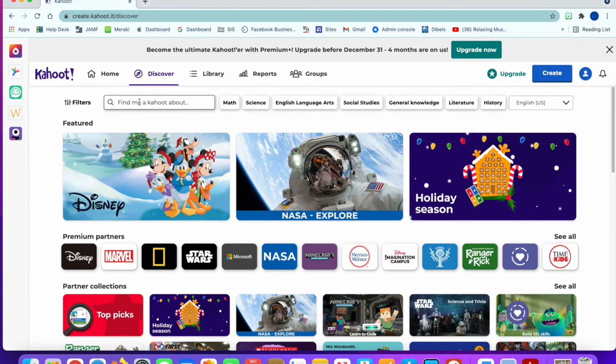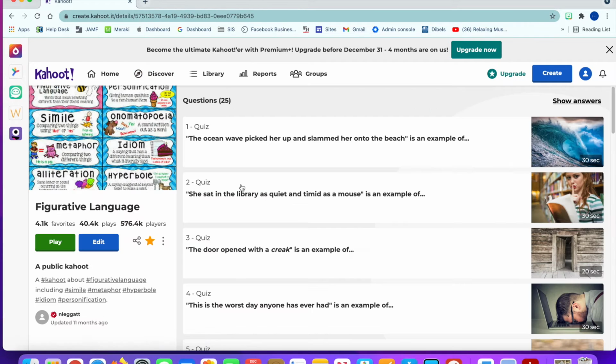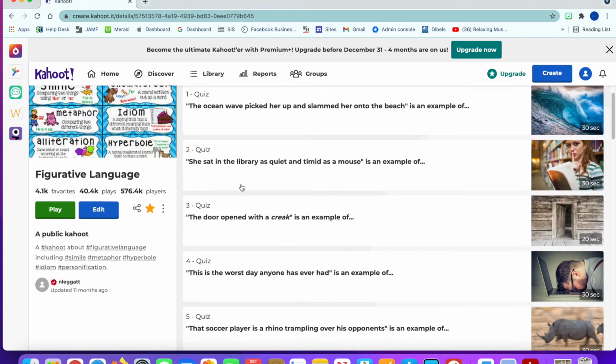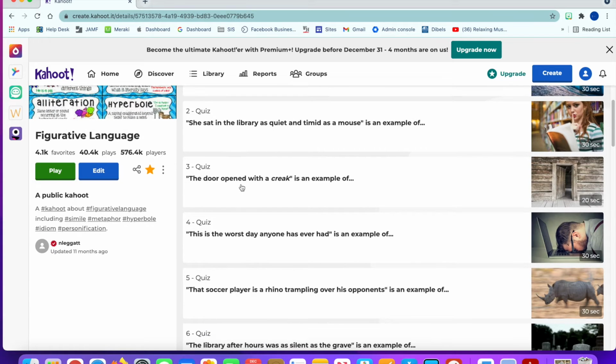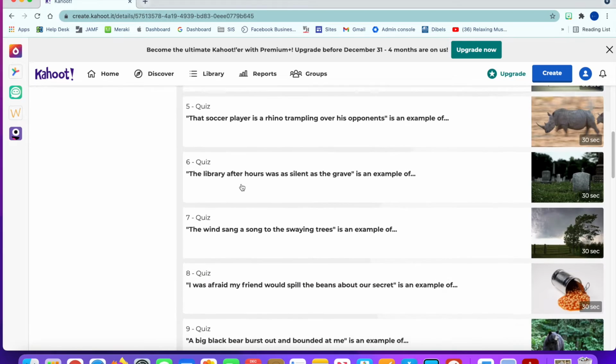So if I go back to Discover and I go to the search, and let's say I'm looking for figurative language as a topic for my Kahoot, I can get a glance and see how many players have played this game. It's pretty popular, so I want to take a look at it to preview it. So I select it. I can breeze through the questions, take a look at them and see if this is what I want.